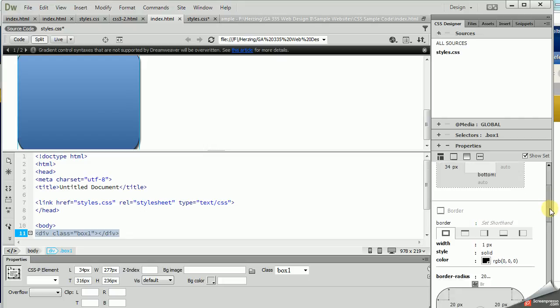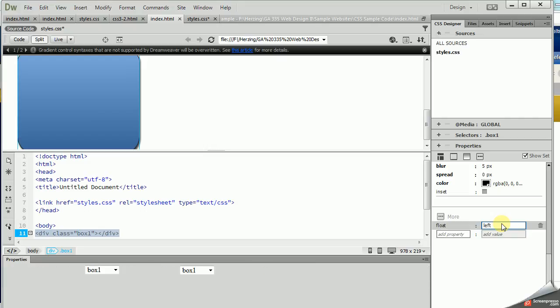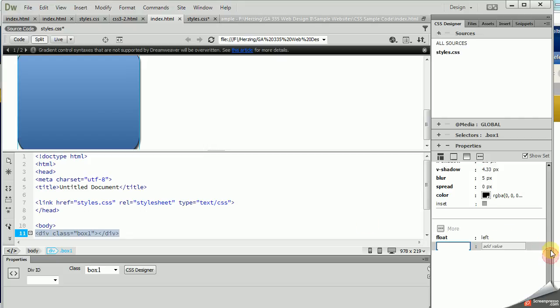Let's say I want to add a float. So I'm typing in float down here, we're in the more button or more box, and I'm going to choose float. And then in the property value, I'm going to choose, you can have left, right, and clear, I believe. So I'm going to do float left. I want all my boxes to be on the left side. So now I have float left for my box 1.